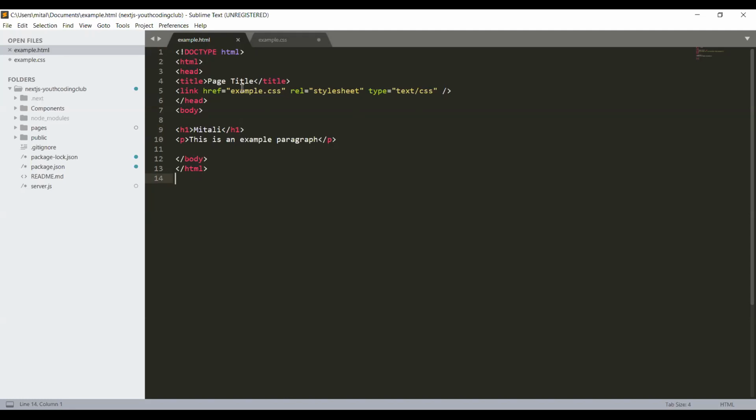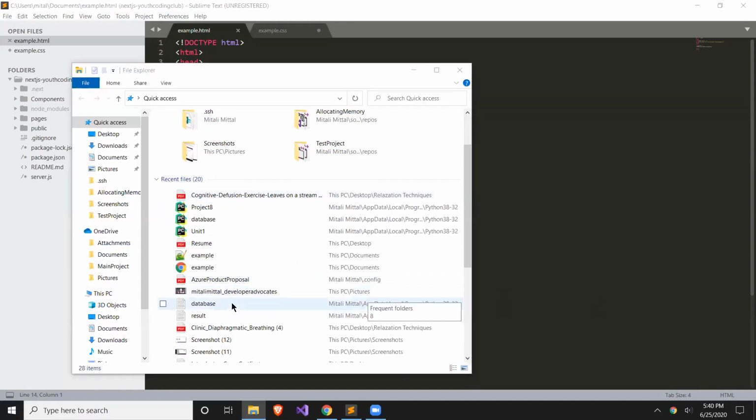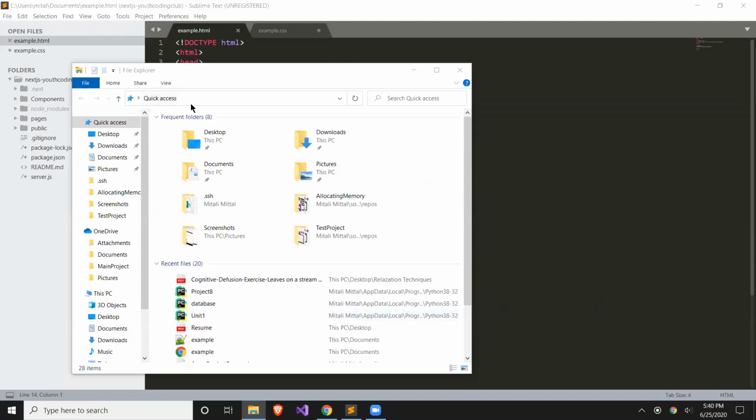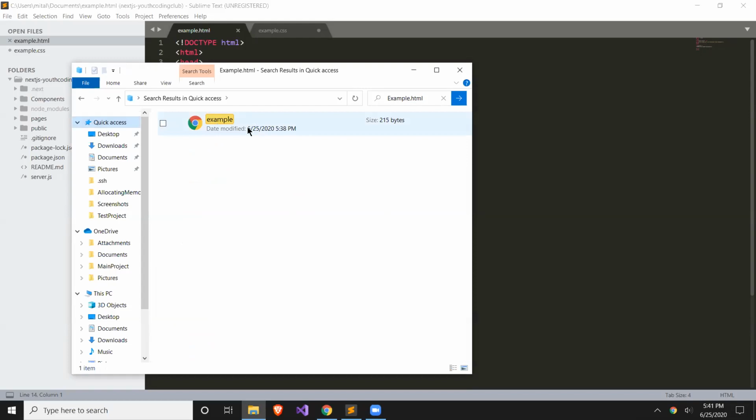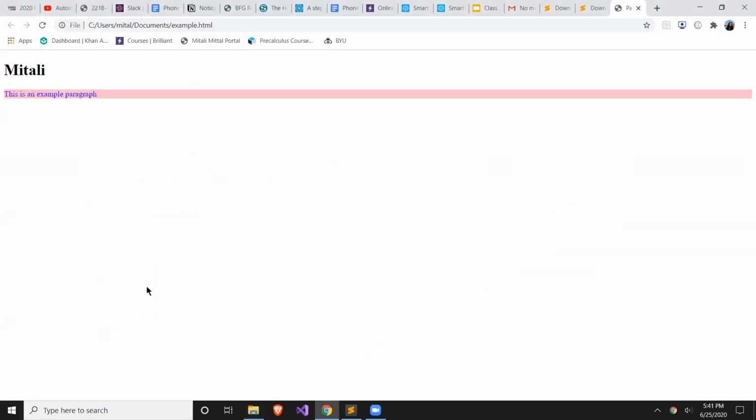Now to run it, I can go to my file explorer and search example.html. So here is my example.html file. You can click on it, and here you can see that my header was Mitali, that's my name, and it's bigger than the text used for the paragraph. The color is what I use for CSS, but you can ignore that for now. I'll teach you how to do CSS probably in the next class because there's a lot of HTML to go over.